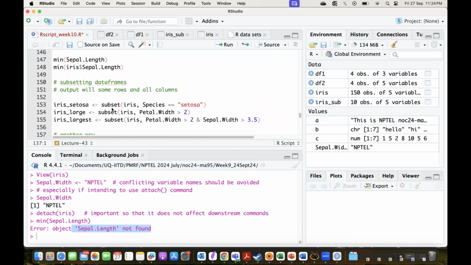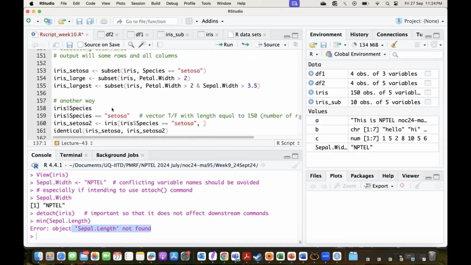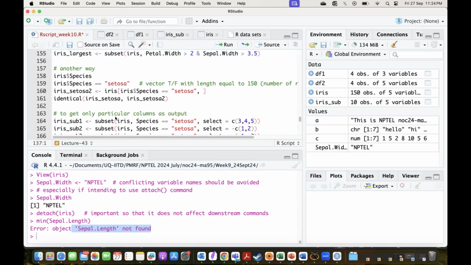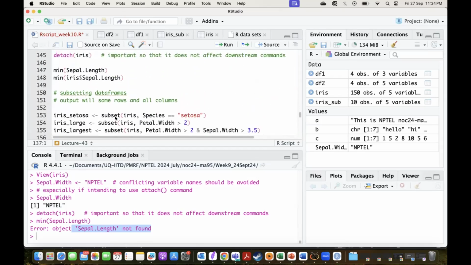Great. Okay. So we'll talk about subsetting now. There is a subset function in R. What it does is give you some rows, but all the columns. It's important to remember this so that you know when to apply it: when you're interested in all columns, but just some rows.